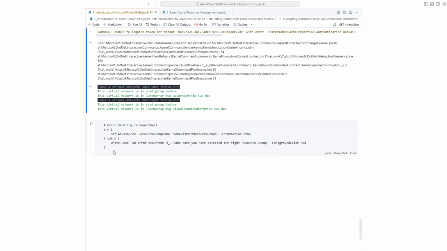Another thing that you can use as well is error handling. So try and catch is very useful syntax to know. What this means is that we'll try something. In this example, I'm going get-az resource group name. I'm giving it a name of a resource group that doesn't exist. And then I'm giving it an error action of stop.